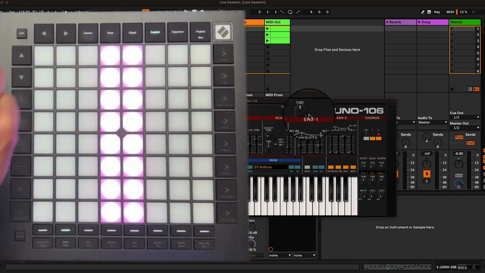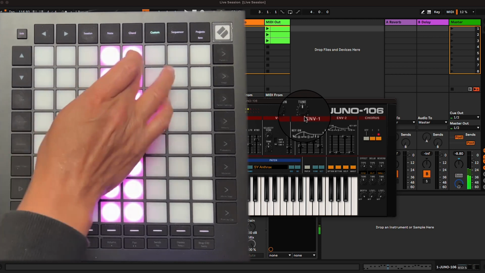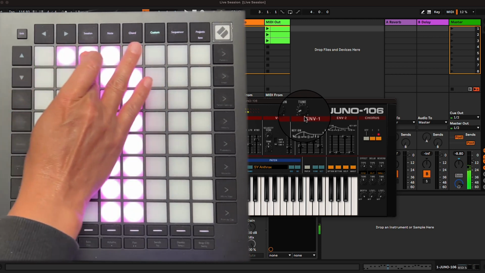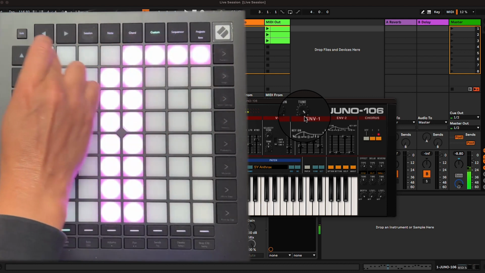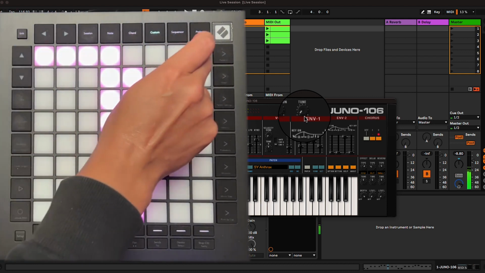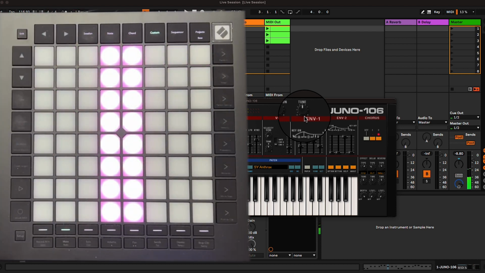Again, I'll assign the first bipolar fader to the tune button and control it using the fader on the Launchpad. Once more, it feels much more natural to do so. You'll also love the fact that you can control your synth while performing live using the Launchpad.